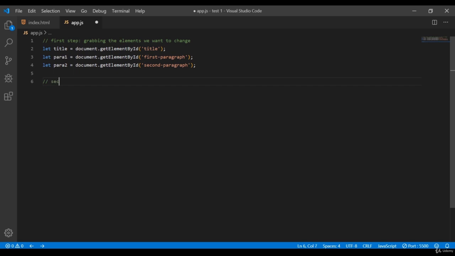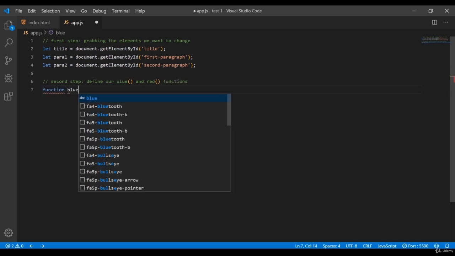The second step now is to define our blue and red functions. So let's start off with the blue. So function blue.